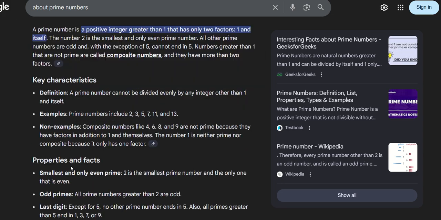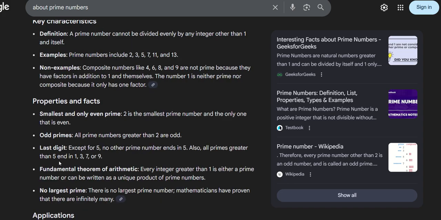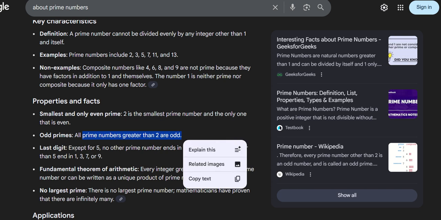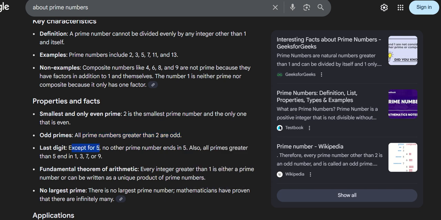That is mostly asked in interviews, and we can use it in logic. In prime numbers, odd primes are greater than 2. Except for 5, no other prime numbers end in 5. Also, all prime numbers are greater than 1.